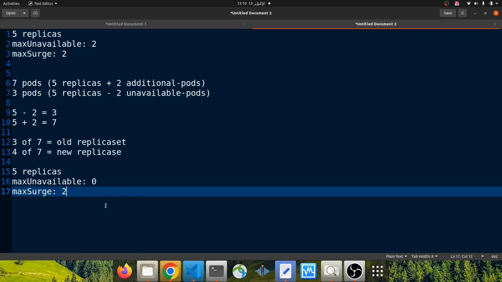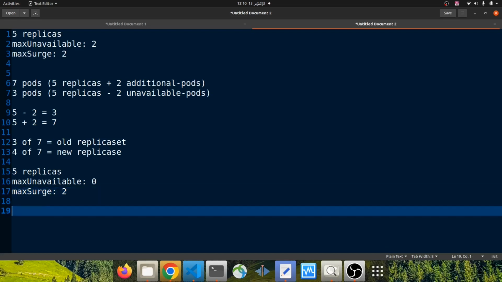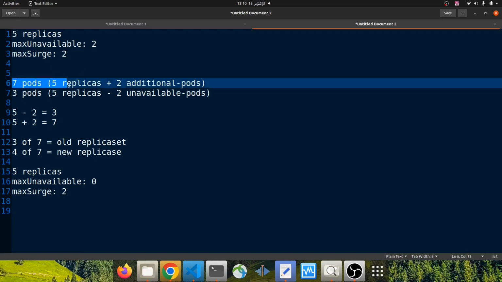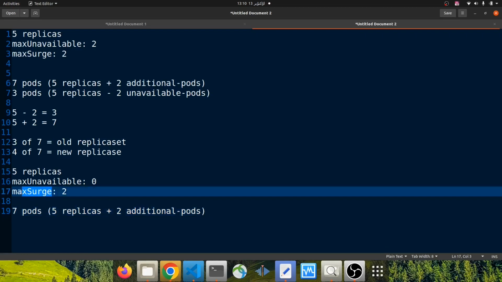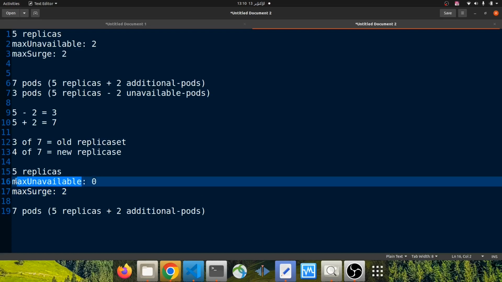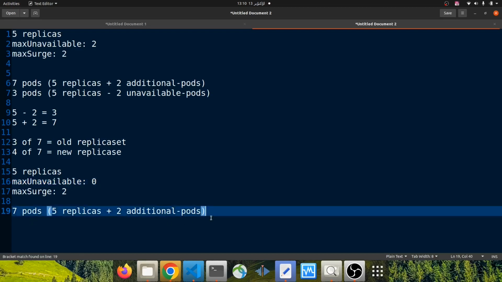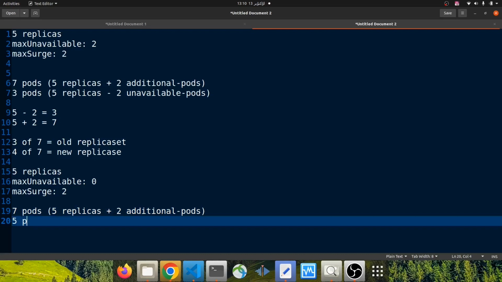What happens if I switch to the new version of the application? We will have 7 pods here. 5 replicas plus 2 additional pods related to max surge. But what happens for max unavailable? Max unavailable is 0. So we have 7 pods related to the old replica set.